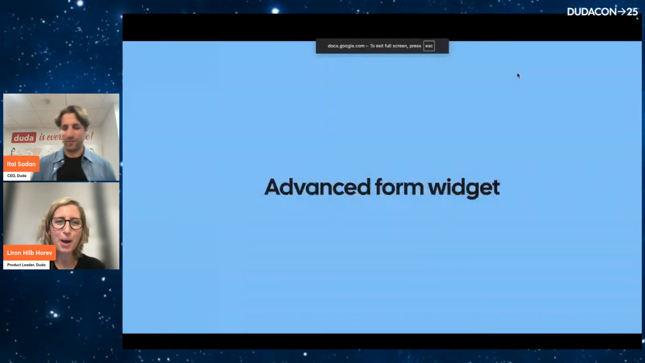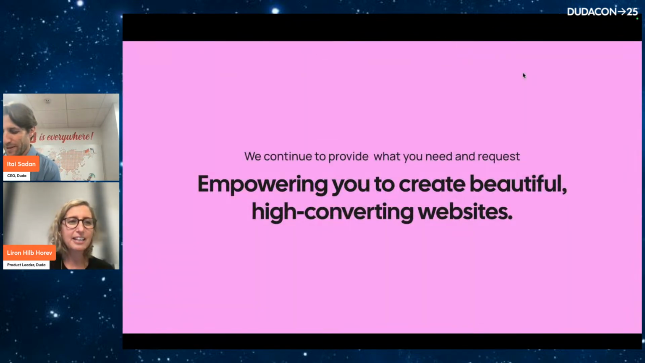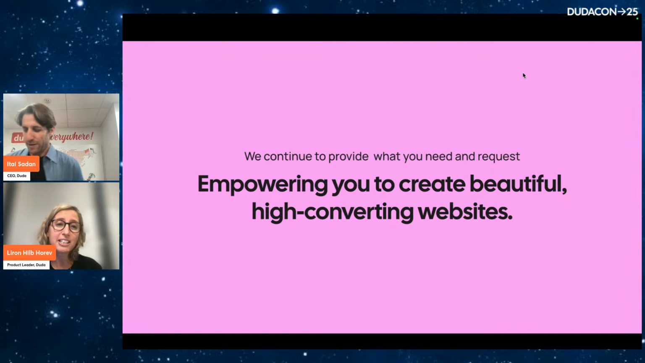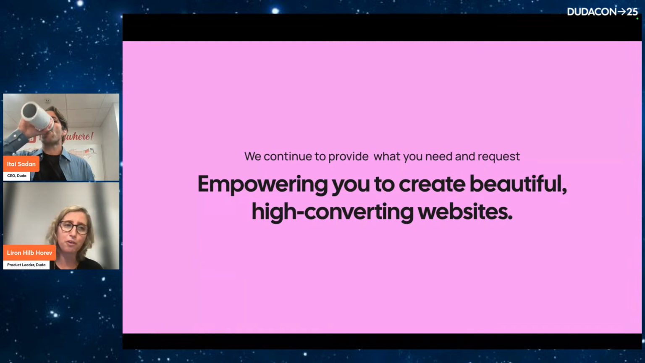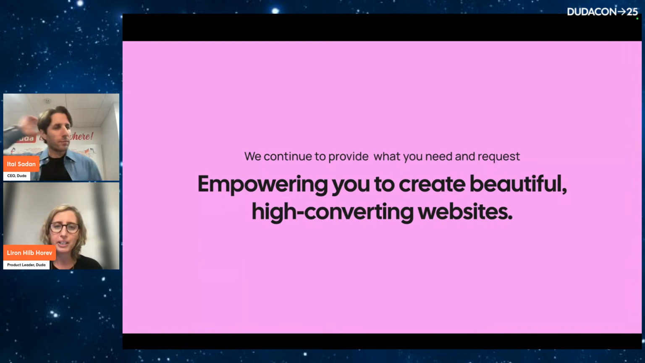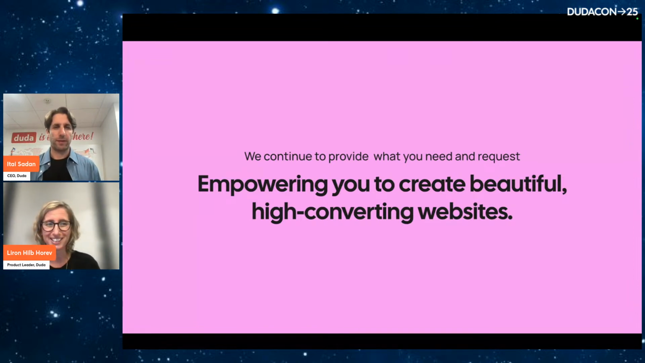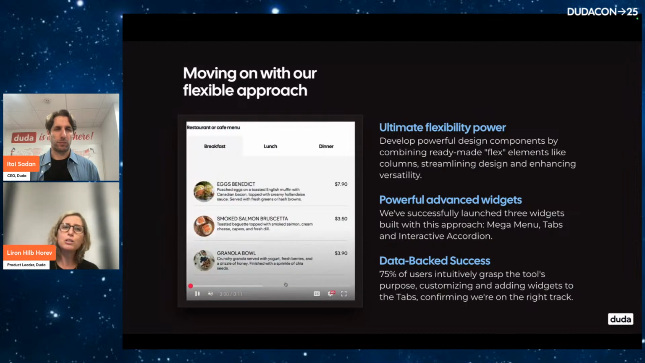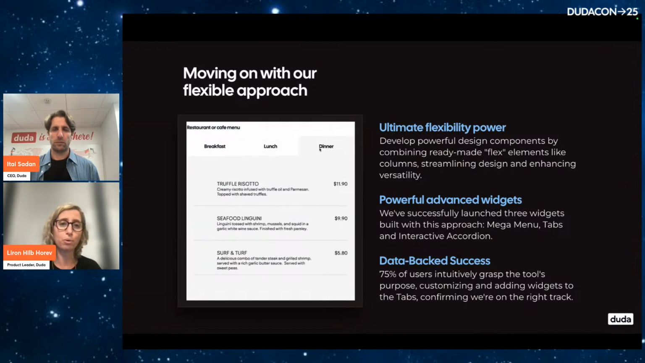Okay, so yeah, we are talking about the advanced form widget. And the advanced form widget, as I said, is part of us continuing to provide you what you are asking for, what you need, and empowering you to create a beautiful, high converting website. So not only beautiful, also converting. And it's also us moving forward with the flexible approach. And what is the flexible approach?